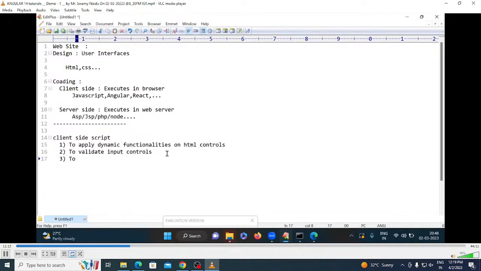Next one, to work with Ajax. If you want to work with the Ajax concept, then also we are taking the support of these client-side scripts. Ajax is a very important concept. I will discuss with you what Ajax is and how to work with Ajax. That concept I'll discuss with you. So to work with Ajax, we are using these client-side scripts.